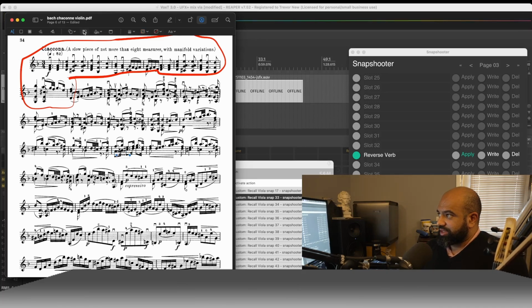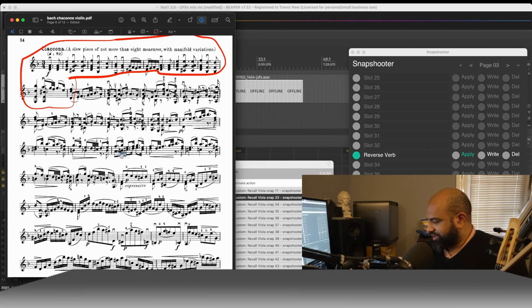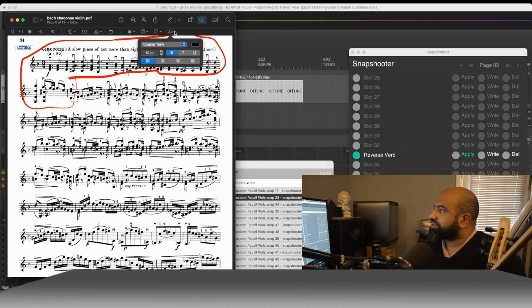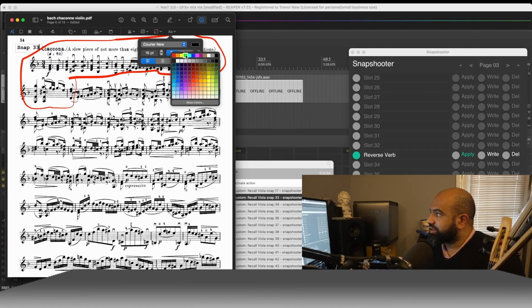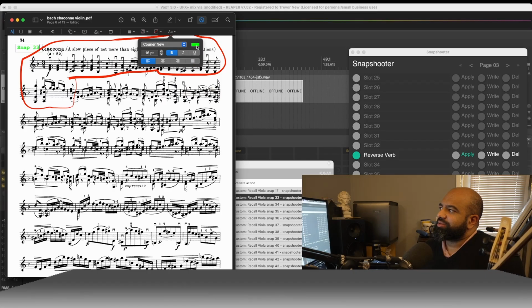There's that. Can I do that? Okay. So I'm going to call this snap 33. And let's see if we can move this over here. That is really small, so let's make that a little bigger, and maybe make that green, dark green.